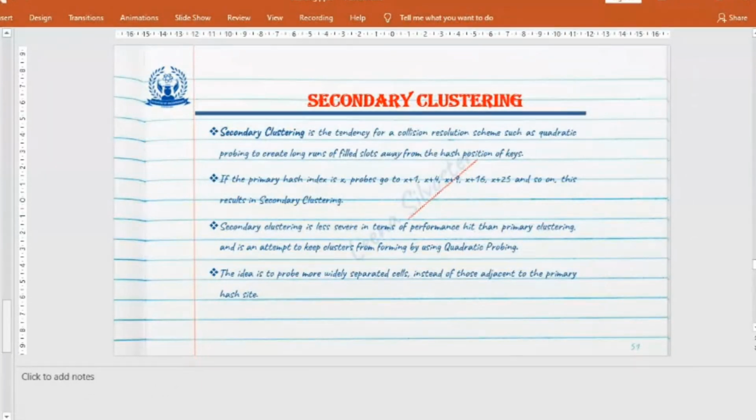So here, the primary hash function is h, which means we will search. The process means search. Search starts from x plus 1. Here it is quadratic probing. Quadratic probing means we are not searching the next location. In linear probing, we searched x plus 1, x plus 2, like that. But in quadratic probing, the increment is not 1. Here, quadratic means we add x plus 1, x plus 4, x plus 9, x plus 16, x plus 25.